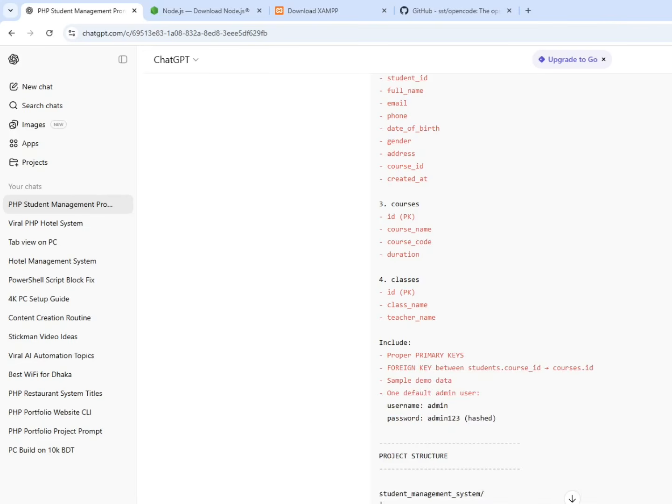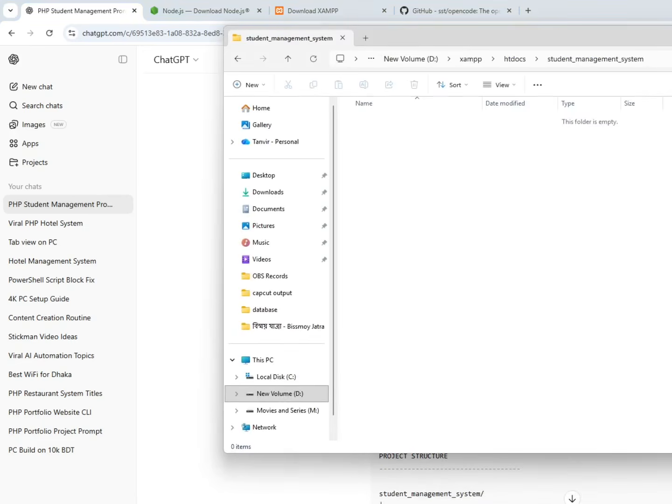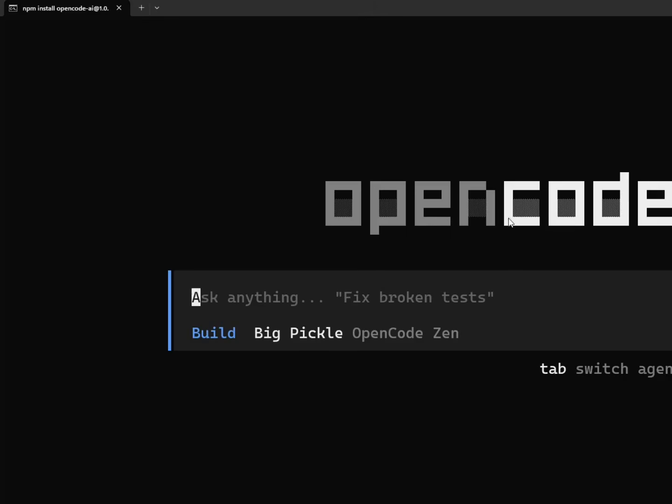That's it. So I'm going back to the project directory, where I have opened command prompt, right? And here you can see this is OpenCode. Now we just have to paste those lines. Here you can see it pasted approximately 181 lines. So we are now going to hit enter.